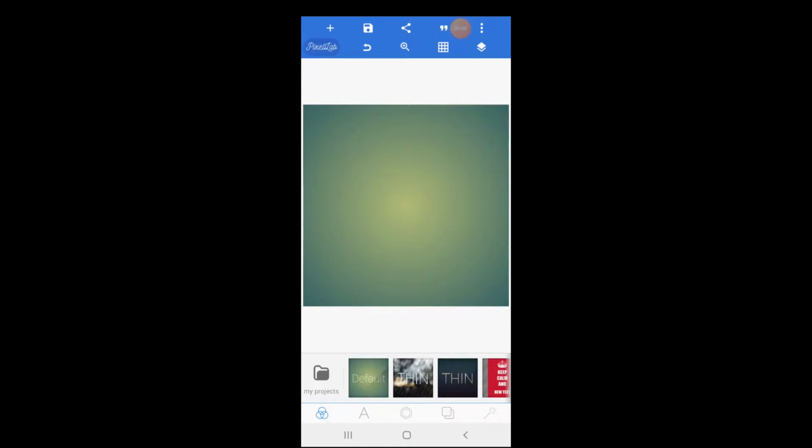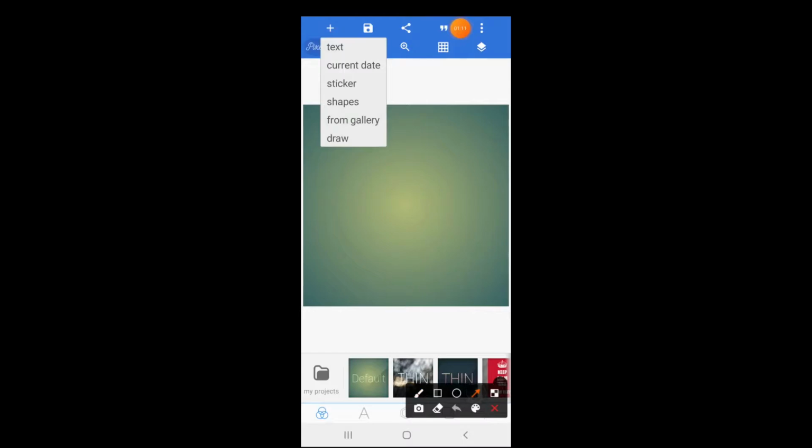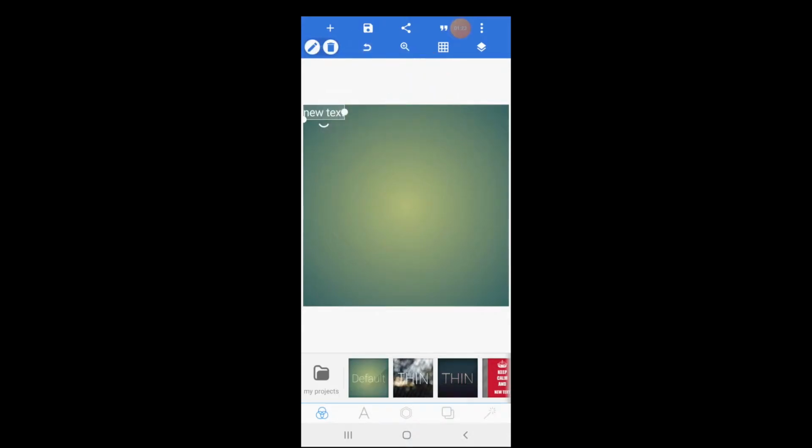If I want to turn this background to green, I simply just come to this plus button up right here. Once I just touch on it, we have many options. We have text, current date, sticker, shapes, from gallery where you can upload from your gallery or draw. Well, we'll choose text, and we have a new text.